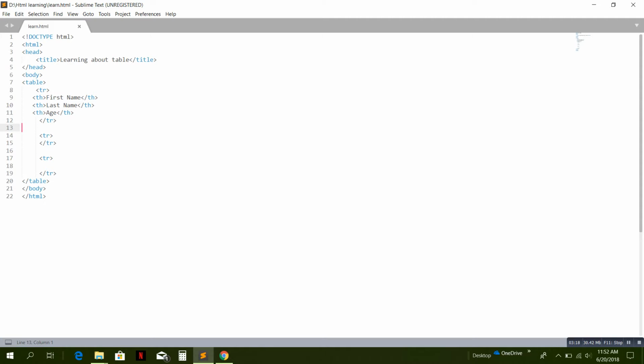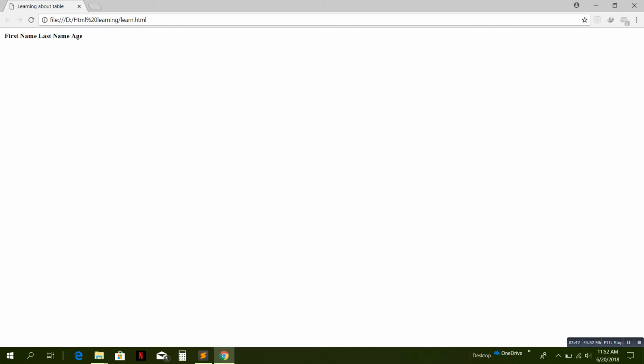For first name, let's make another column here with td. Okay, now we write td instead of th. This th will make this first name a bit bold. Okay, you can see here this is in bold letter, yes, but with td it will be in normal font. Okay, that will be in normal size.